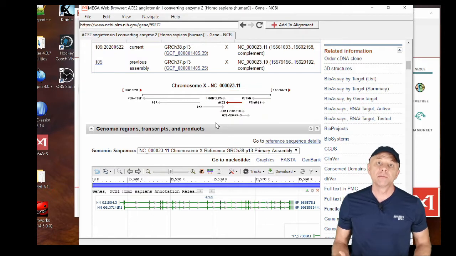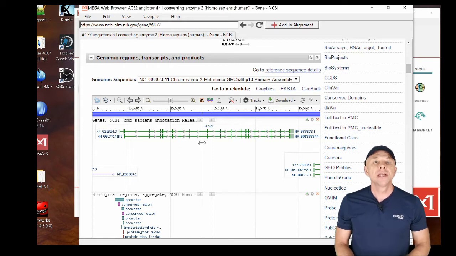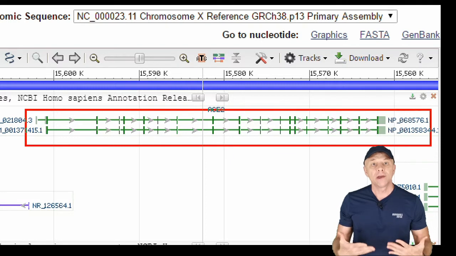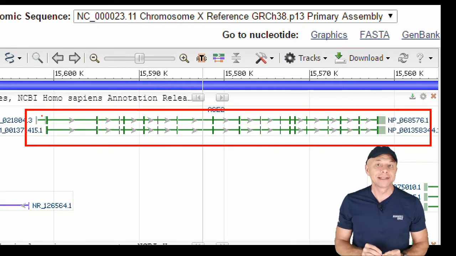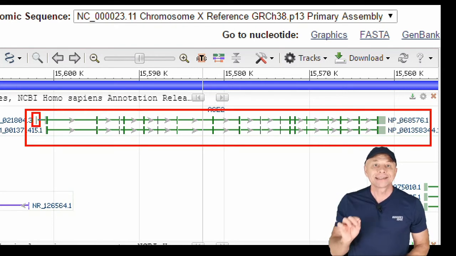The next section of importance for us is the one showing the number of isoforms or transcripts the gene can produce. In the NCBI database, only isoforms or gene transcripts expressing protein products are shown. Our ACE2 gene has two transcripts, which are very close to each other, except that in the first isoform, one has an untranslated exon at the start.